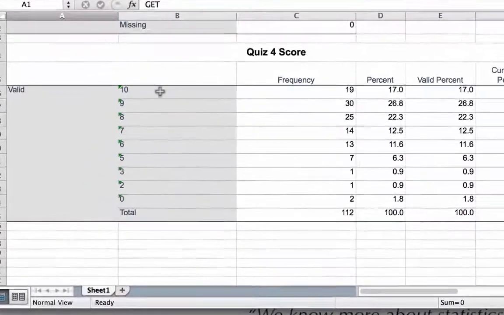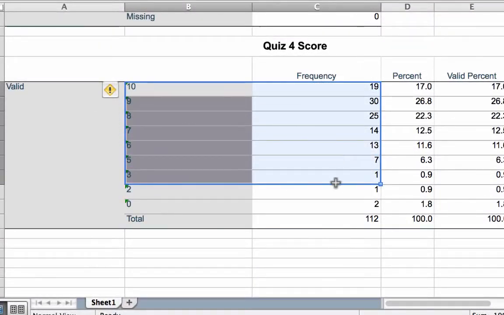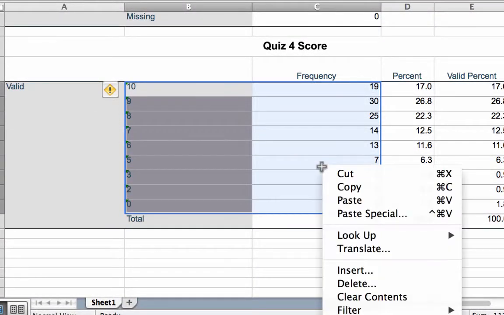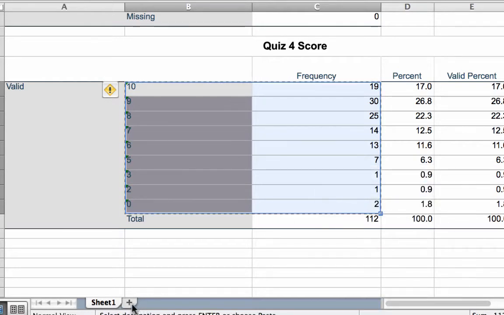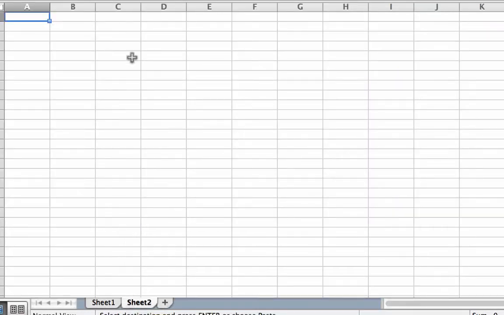You would then copy the first 2 columns from the frequency table into a second worksheet to create your APA-style frequency table.